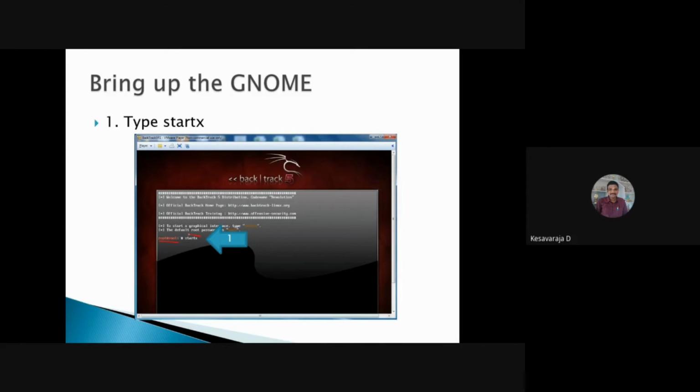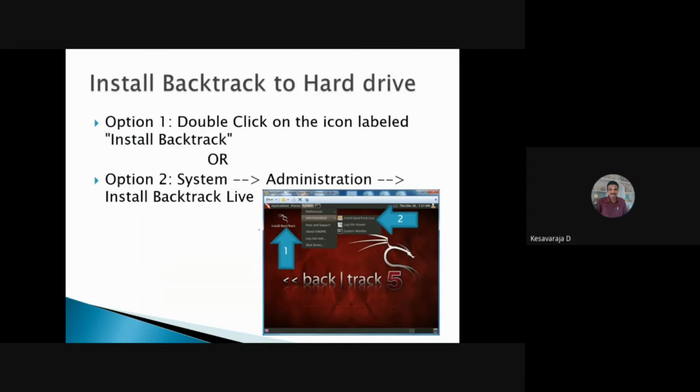I will type the command startx. Startx is a command used to open Backtrack in a GUI-based environment. Otherwise, Backtrack opens in CLI mode. Here also you'll see the hint to start the graphical interface: type startx. So I will type startx, and Backtrack will open in GUI. Now the Backtrack operating system is open in VMware.